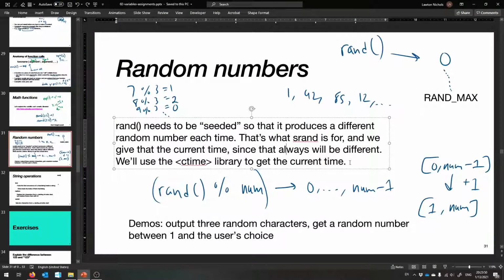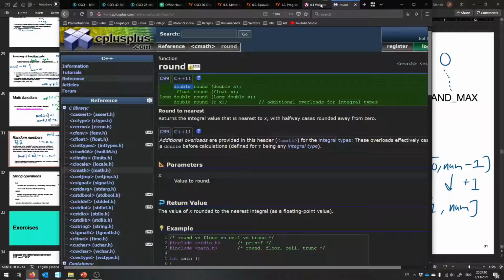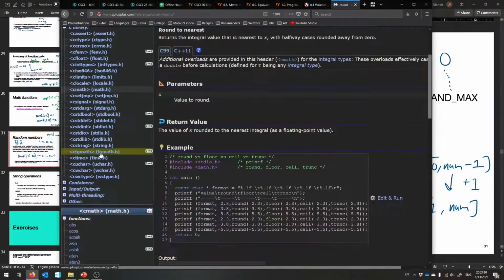And the issue is that rand is called a pseudo-random number generator. So it's kind of fake, and we need to make it less fake. So rand needs to be what's called seeded, so that it makes a new random number each time. Okay, so let's go to the documentation page to learn about this. It's in cstdlib, the C standard library.